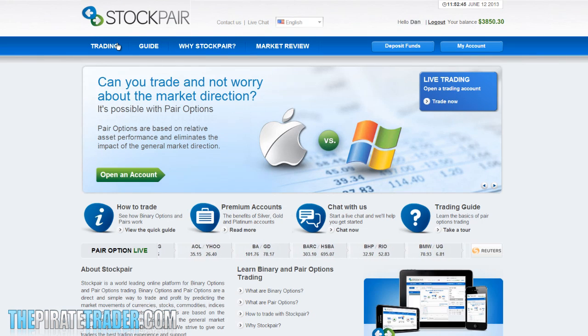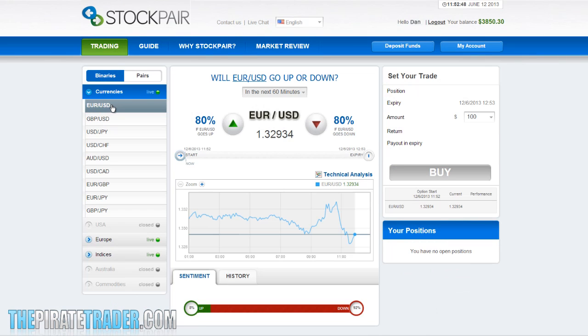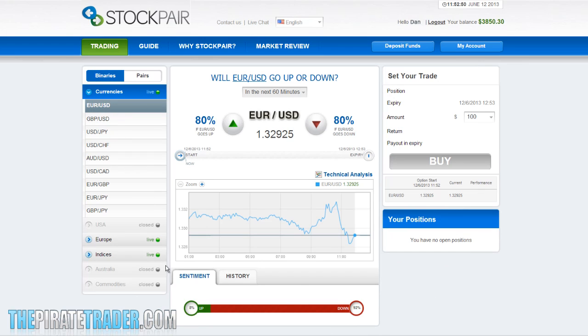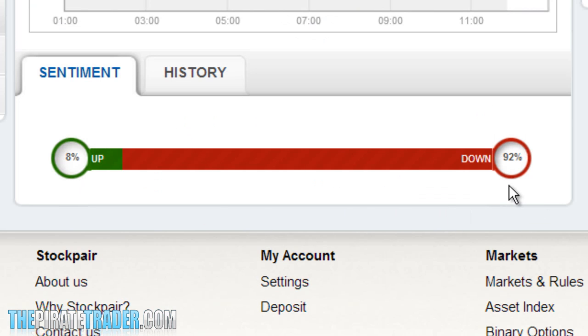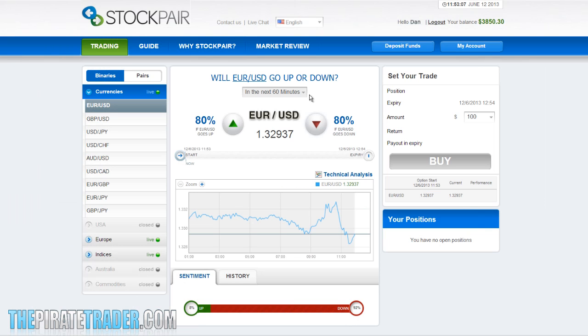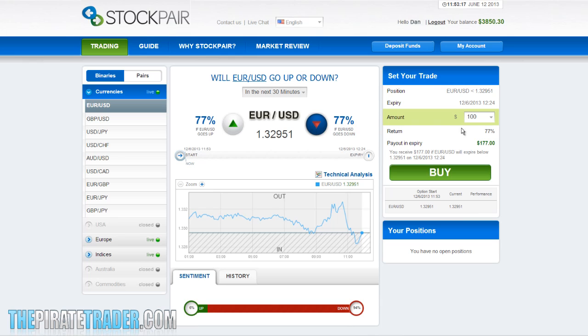So what we're going to do is click on the Trading tab, and select Euro USD. As you can see, 8% of the traders are saying the currency pair will go up, and 92% are saying it's going to go down. Since we're working with 30-minute trades with my strategy, we need to make a change here. We're going to click here and change this option and select in the next 30 minutes. The majority of traders are still saying the price will go down. Let's click on the down put button, enter the amount of $120 here, and click buy.